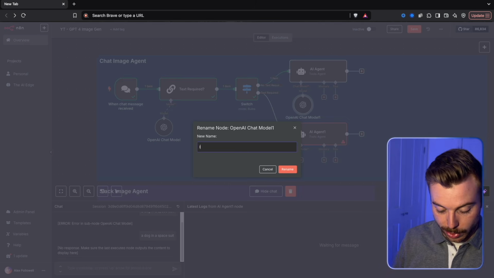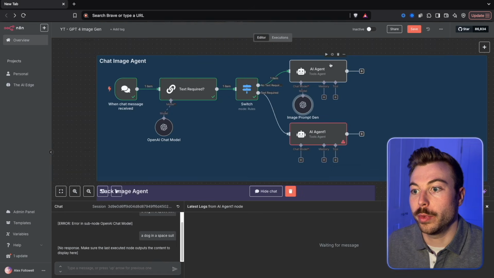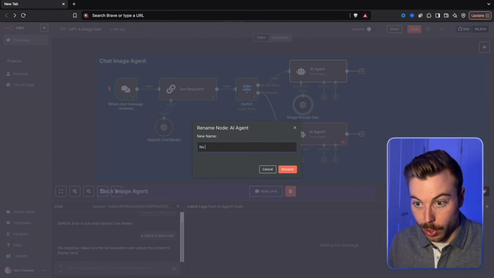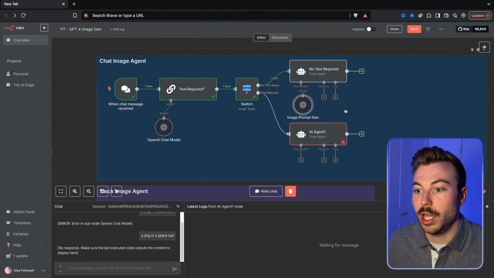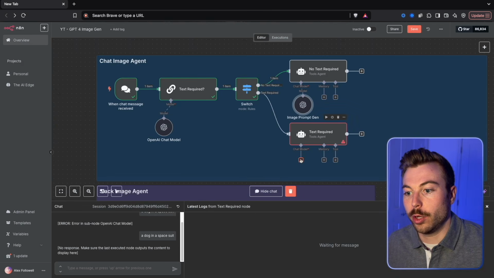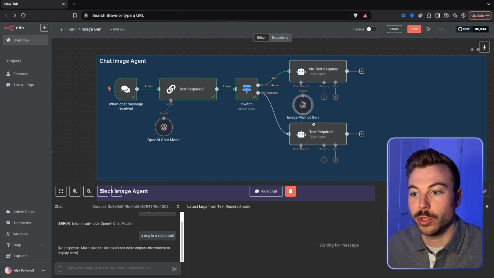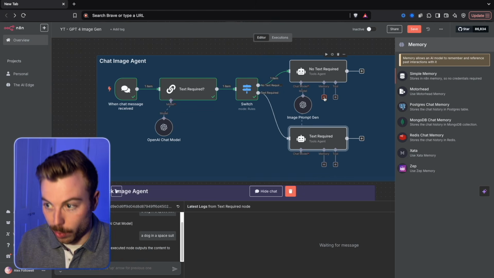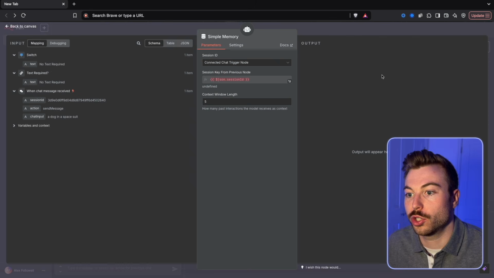We'll just rename this to image prompt gen. We'll be able to come onto the top and rename this to no text required, and we'll come down the bottom and say text required. There we go. Now we'll be able to connect up our image prompt LLM to both of these. So that makes it nice and easy. And we'll be able to do chat as well, so we'll do chat history.